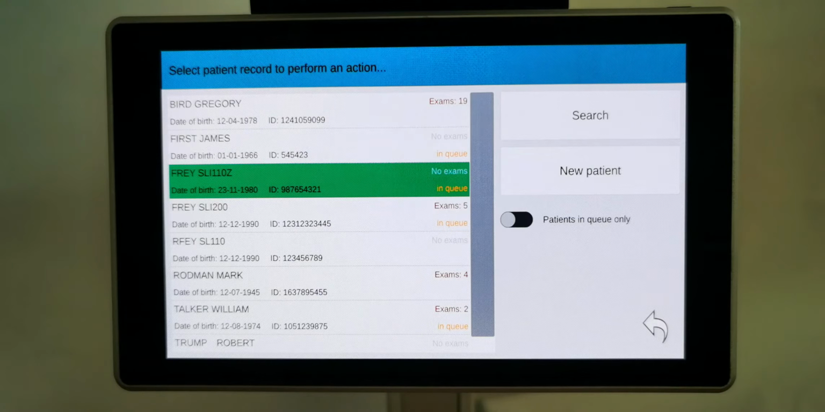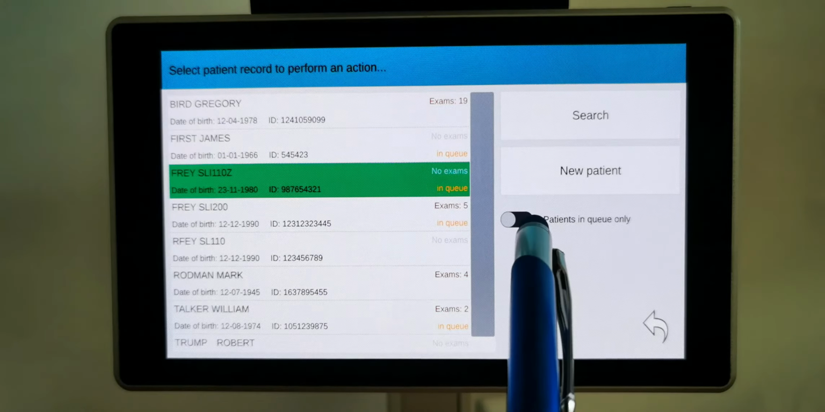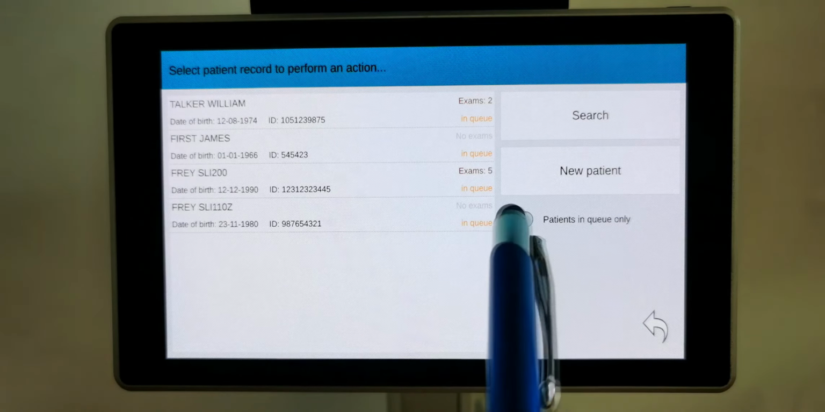Adding the patient to the queue. The queue function allows you to narrow down the number of patients on the list to those patients who are referred for an examination during any given day.